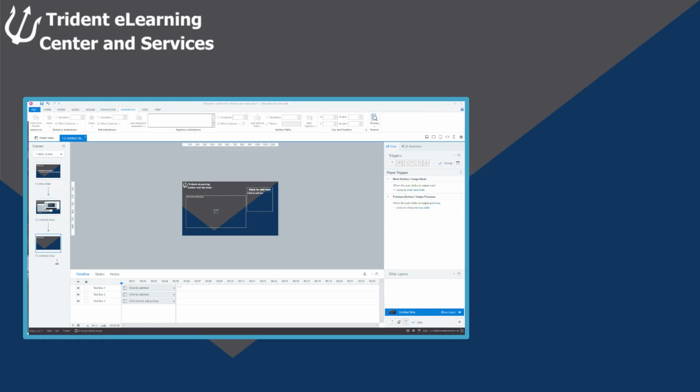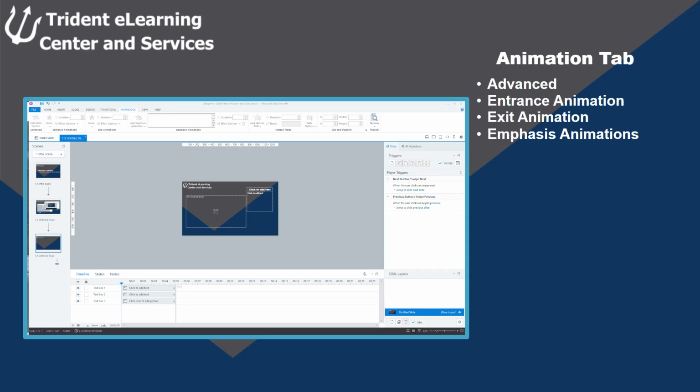Animations are important to the learning process because they keep the learner engaged, and they help the learner focus on what the audio narration is discussing. There are 7 sections on the Animations tab. They are Advanced, Entrance Animations, Exit Animations, Emphasis Animations, Motion Paths, Size and Position, and Publish.